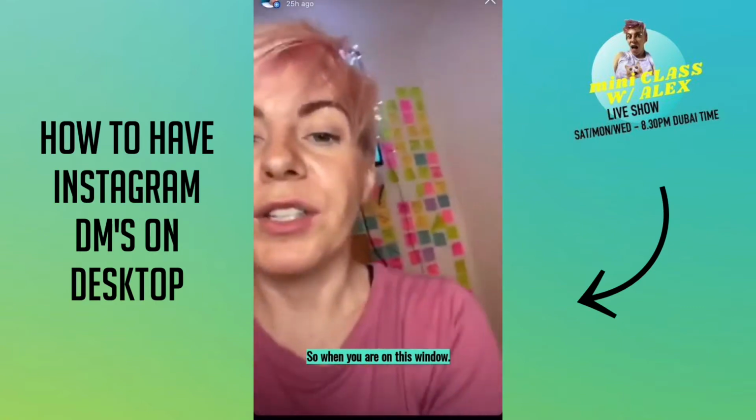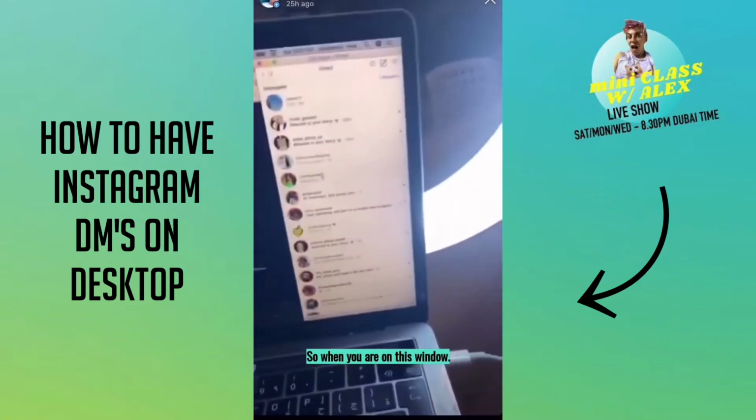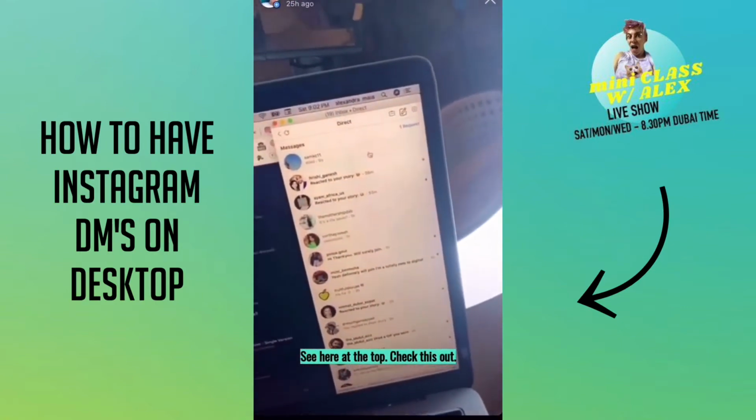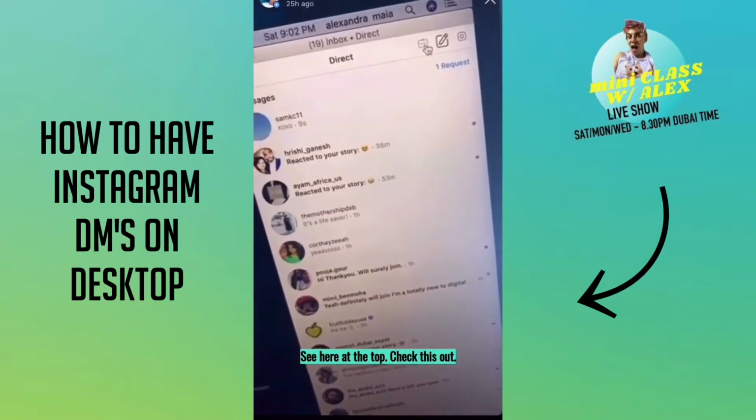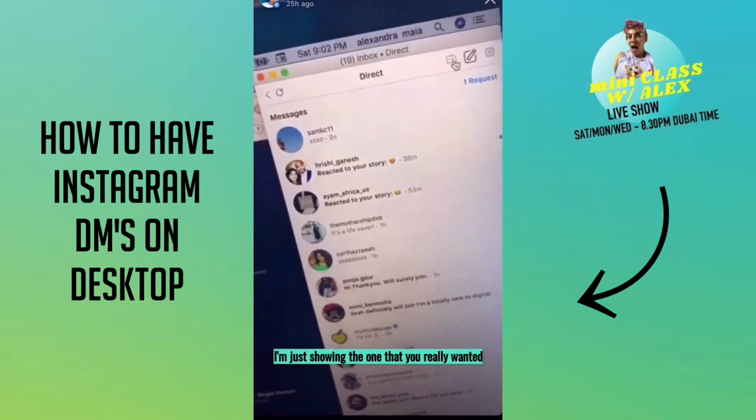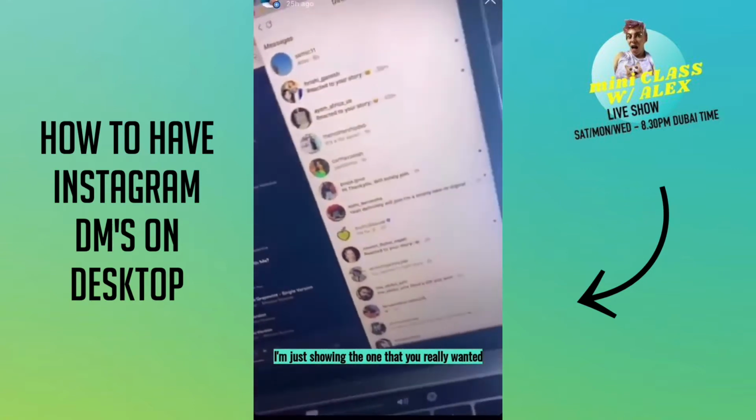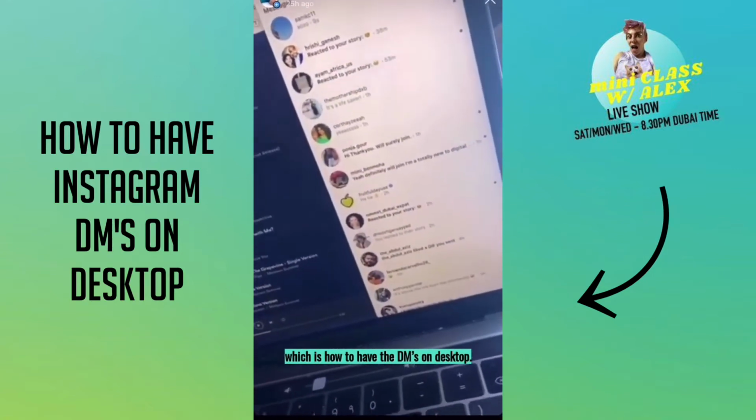So when you are on this window, see here at the top, check this out. Aiku, I'm just showing the one that you really wanted, which is how to have the DMs on desktop.